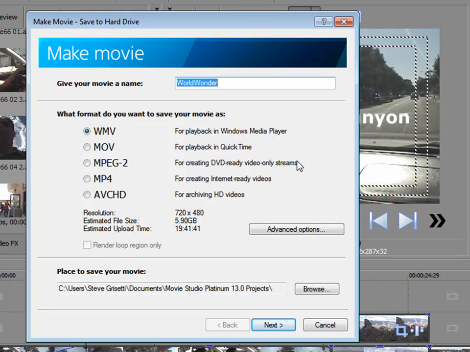I can output it as a Windows Media file, as an MOV or a QuickTime file, an MPEG 2, and this would be, again, if I was creating a file that I wanted to send to DVD Architect to create a DVD out of, an MP4, which is the most common and probably the best internet-ready video format.